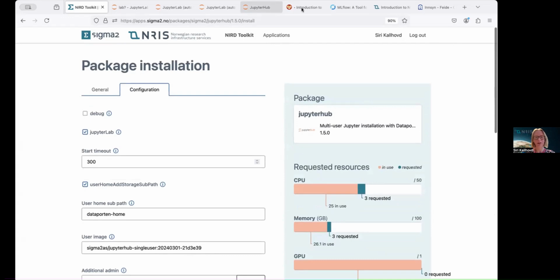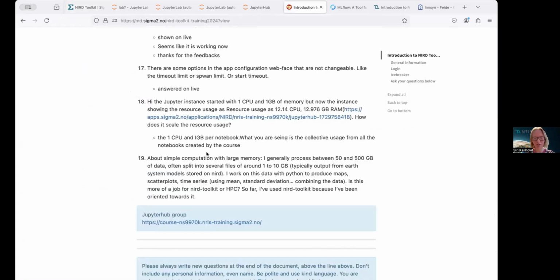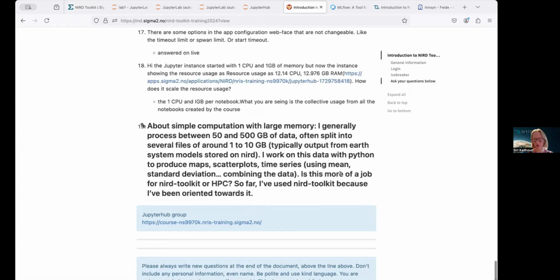Anything else? Yeah, the question 19. I assume this is something for NIRD Toolkit because you use Python to produce maps. But what about the memory intensive? Yes.